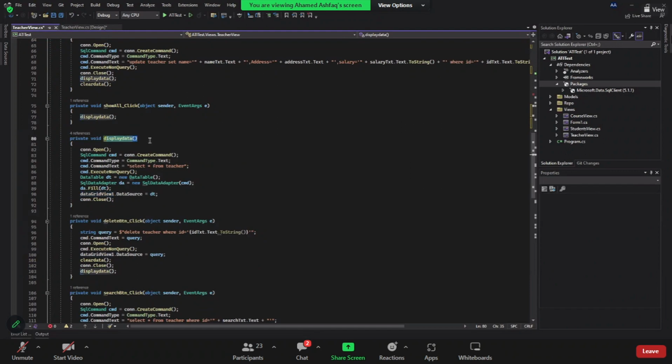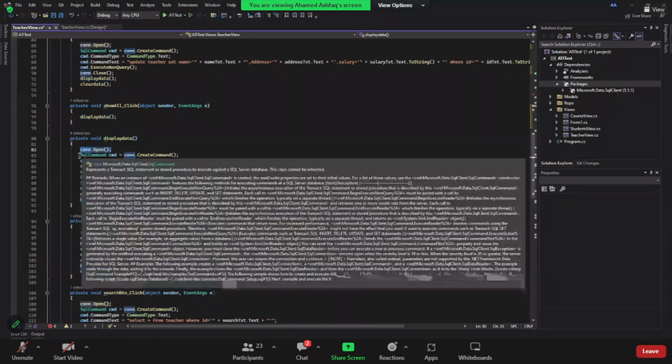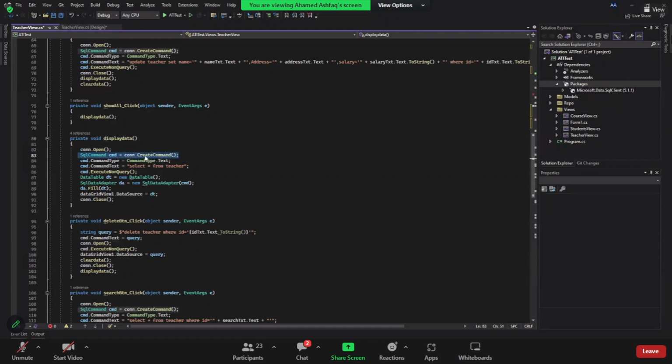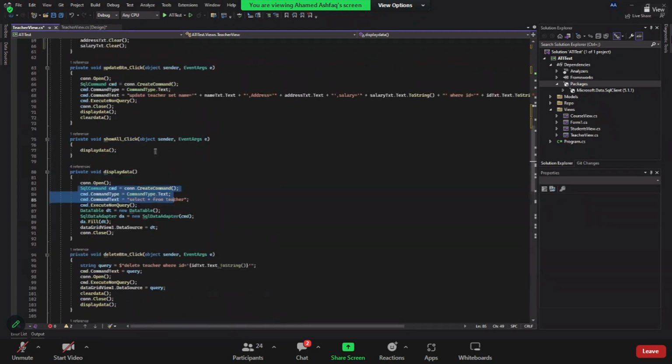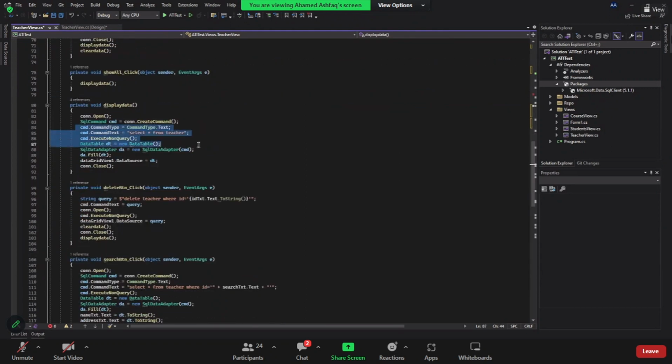After you create that method, what you do is you open the gate and you create a new SQL command, create command with the CMD object, and command type is going to be text, and command text, whatever the query you want. I want to select all from teacher. So this is another way of creating the query. This is one way, and this is another way.